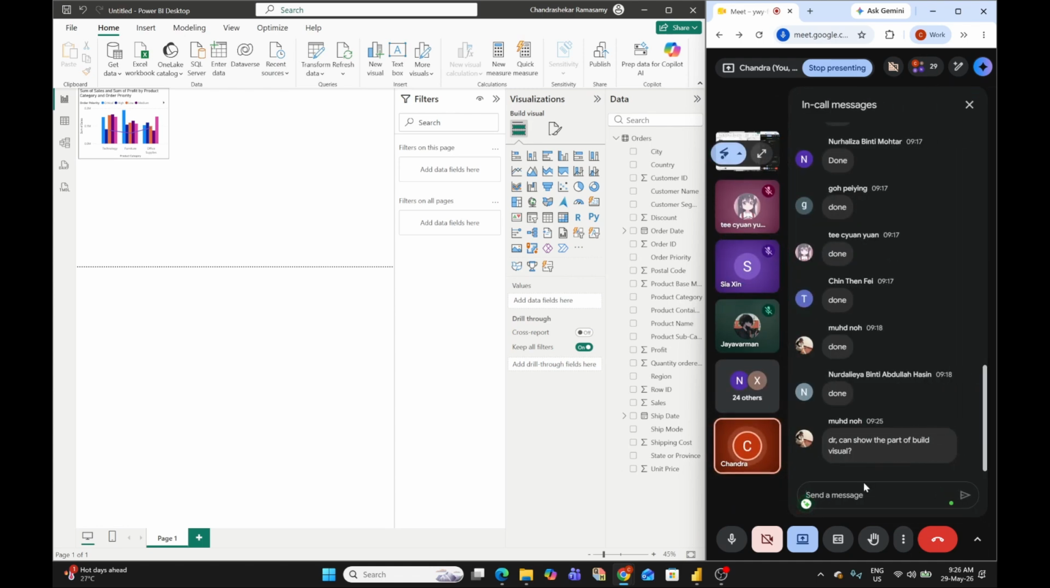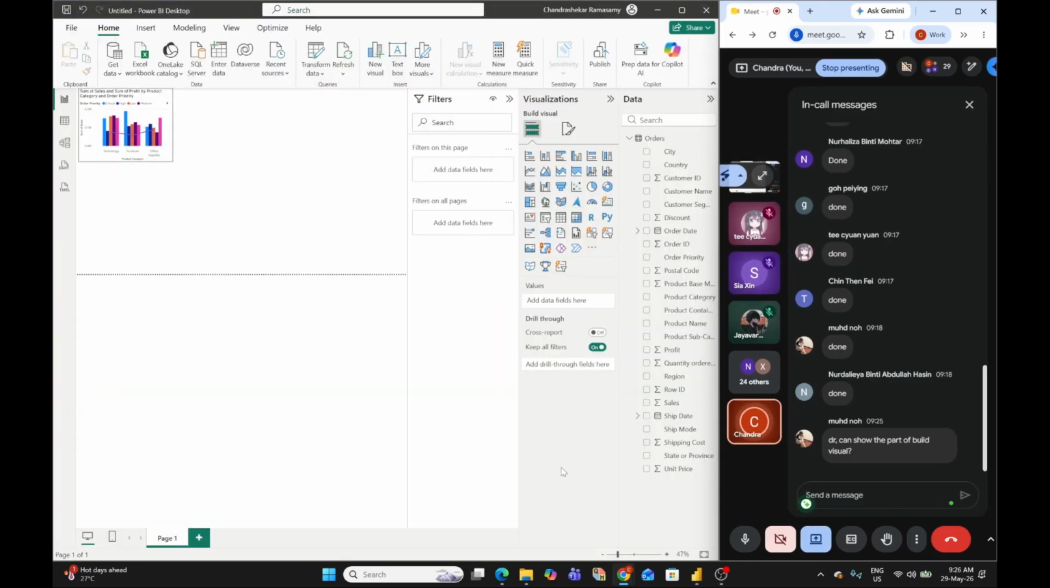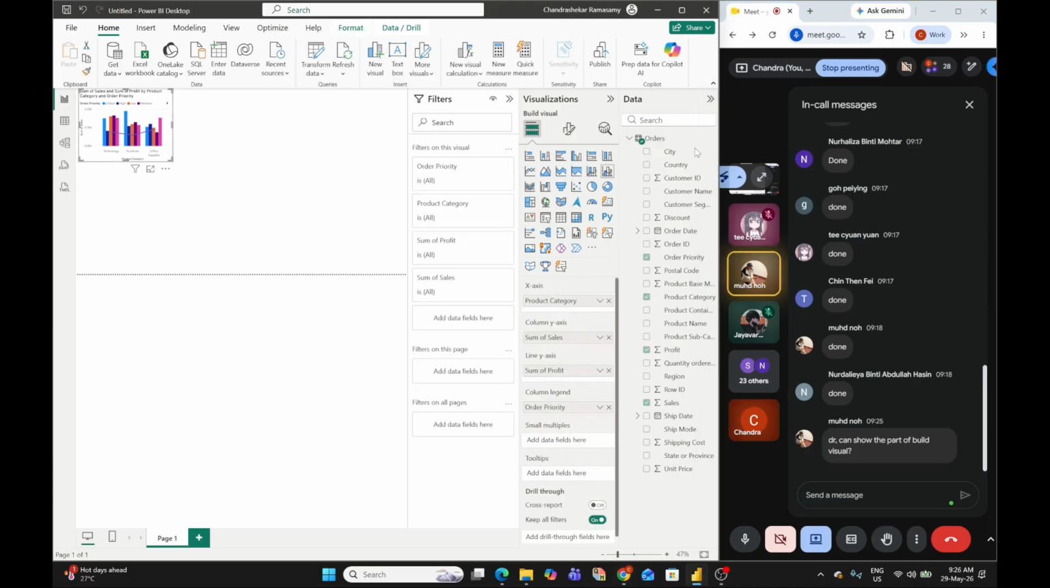Show the part of build visual. Which one? I mean the graph. You mean? Can you talk? Which part? Can you open the mic and speak? Doctor, at the part with visual, there exists x-axis, column y-axis, and line y. Oh, that one. Okay, okay. Yeah, I want to see it. Yes, Doctor. Yeah, that one. All right, thank you.